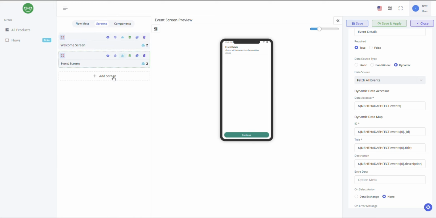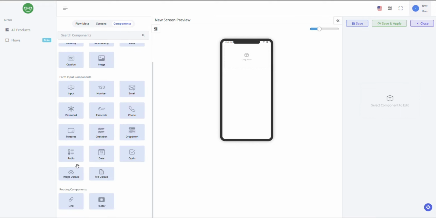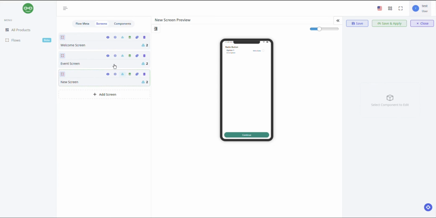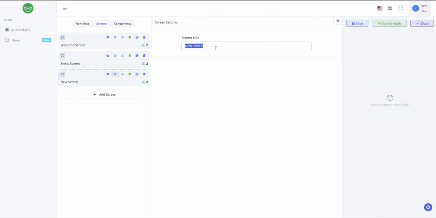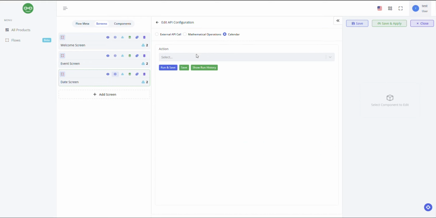Then again add one screen to select the date. Open the screen, add the component, which is a radio button, and one footer. Then again we need to call one API to fetch the dates. First rename this screen, which is date screen. Again open the data sources, add one data source, click on the setting icon, then again calendars, select the action which is available date. It will fetch all the available dates for this particular event.